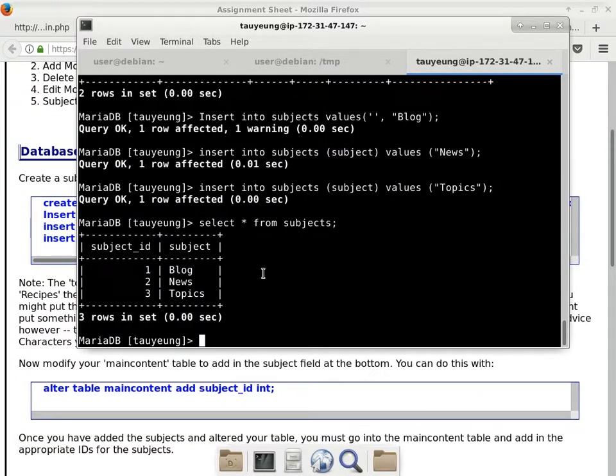How do we change the third item, because I mistyped topic as topics? How do I change it? Update. Okay, very good. So we have to update the table name, which is subjects. We set subject equals to topic, where subject ID equals to 3.